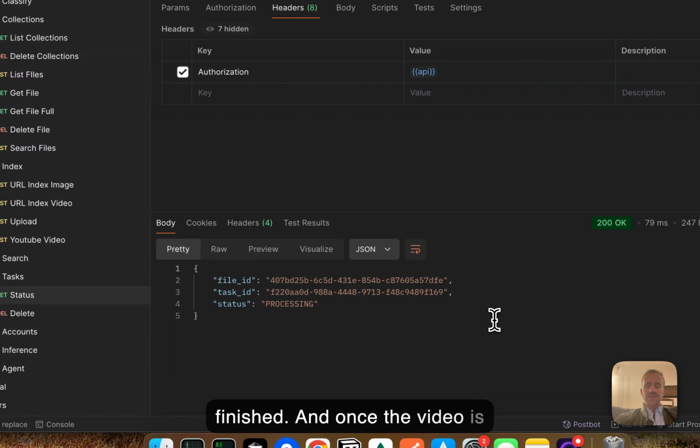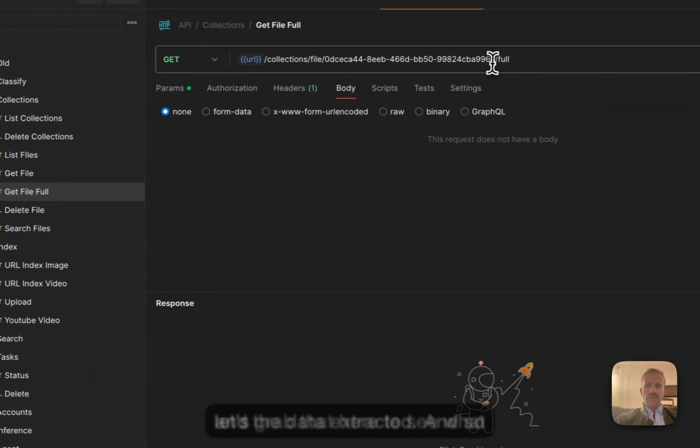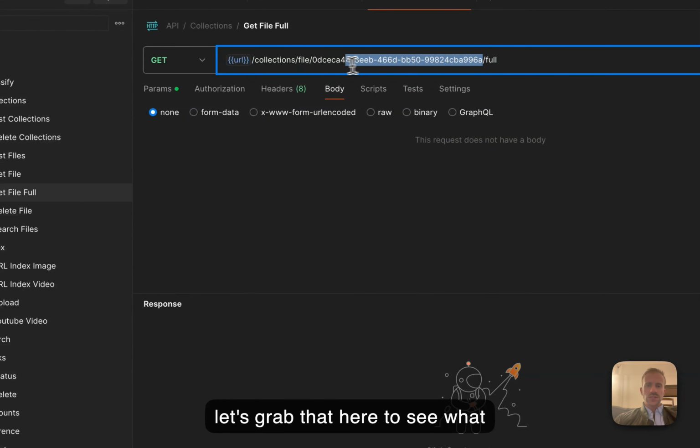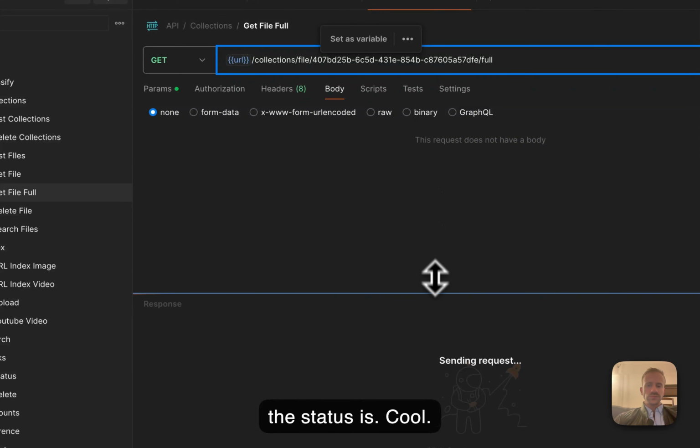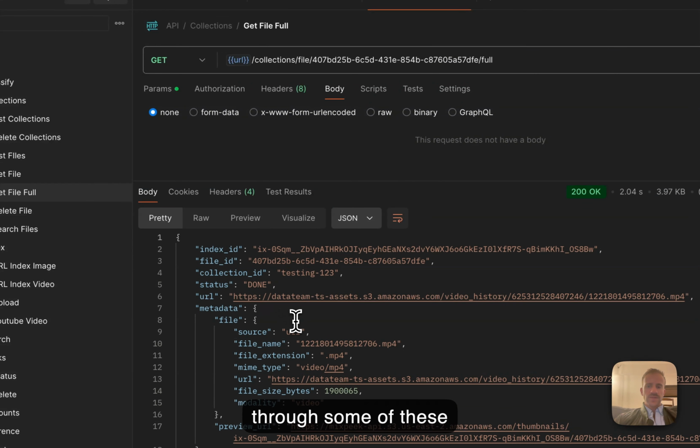And once the video is finished indexing, we can grab this file ID. Once the video is finished indexing, then we'll have all of those 10-second intervals already chunked up and the data extracted. And so let's grab that here to see what the status is. Cool, looks like it's done. And let's go through some of these characteristics.